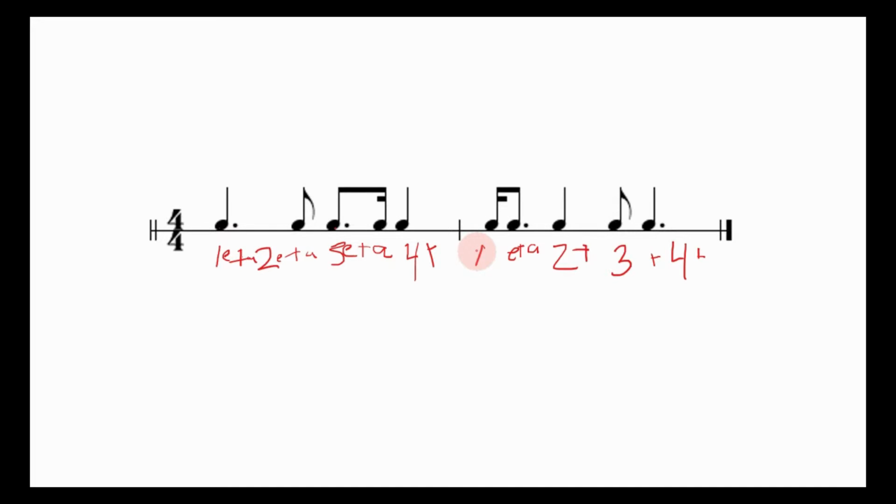So let's do this here. 1 E and A, 2 E and A, 3 E and A, 4 E and A, 1 E and A, 2 E and A, 3 E and A, 4 E and A.